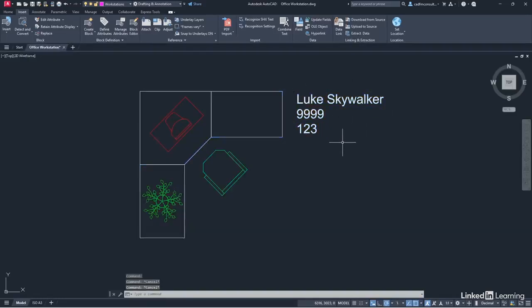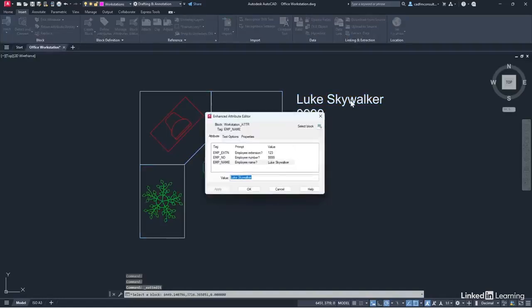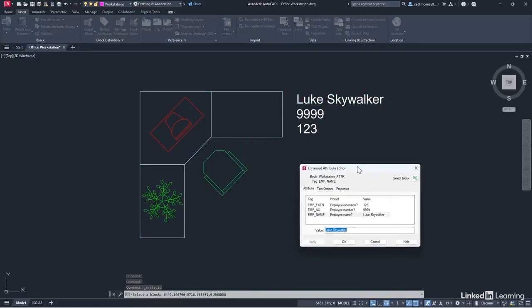Now, just hit escape a couple of times to deselect anything that's there. Put your crosshair over the attributes and just double click. Now, when you do that, what you'll see is the enhanced attribute editor kicks in. Now, this is an incredibly useful little bit of functionality in AutoCAD because it allows you to individually edit each of the attribute tags. Can you see that there?